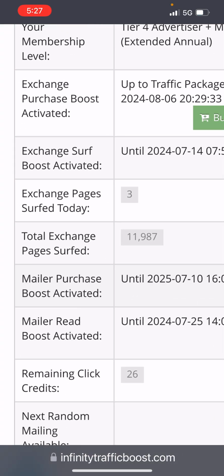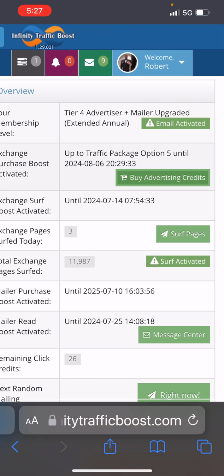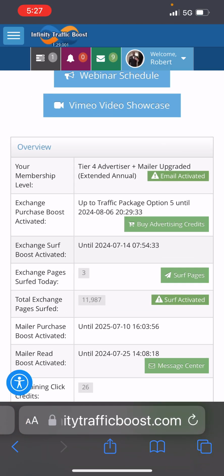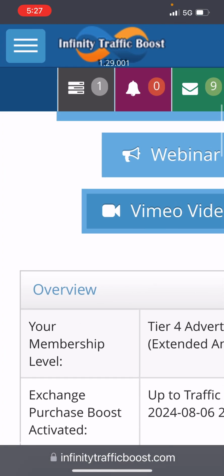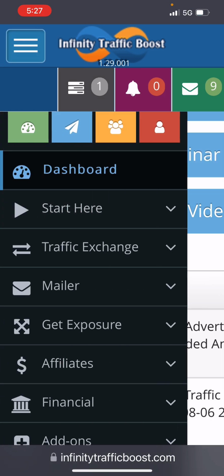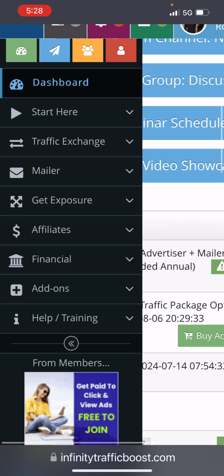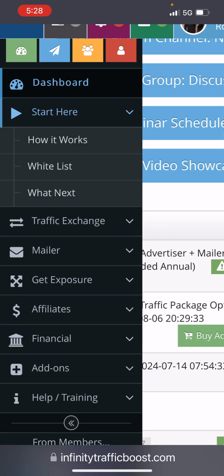You can do that right here. Exchange pages surf today. You click on that little green thing, or you can go up here on this upper left. You see this hamburger looking thing at the top, not the little silver one, but this other blue one. You click on that, and it'll go down the line. You click on start here, click on how it works. It'll give you a full rundown. Same thing on the dashboard. You get into the Facebook group and all that information.